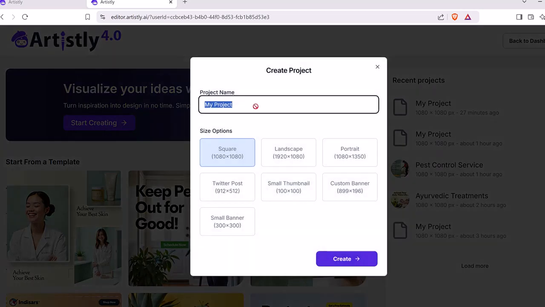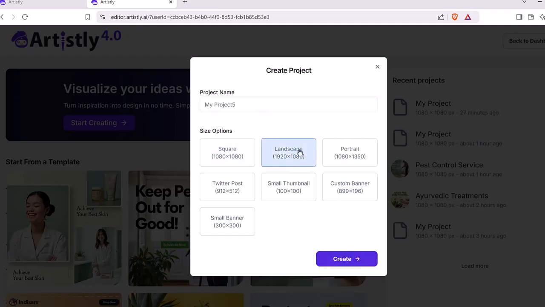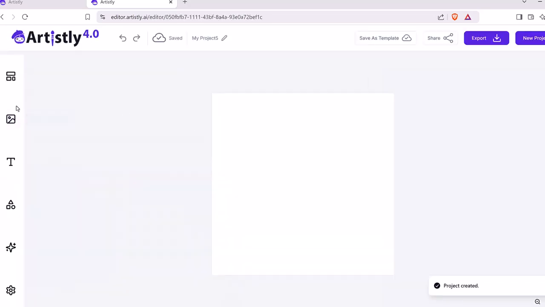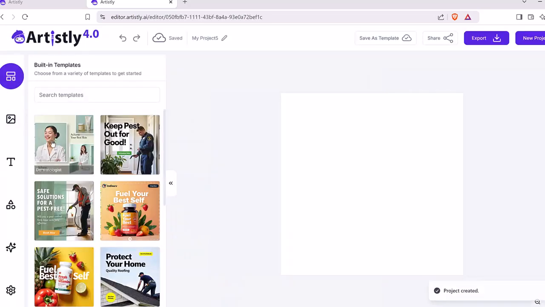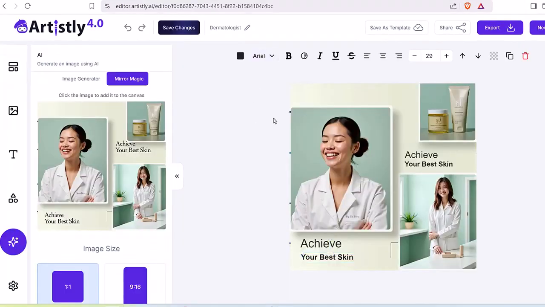I'll show you. I'll just put in my project name, whatever, doesn't matter. You can choose landscape, portrait, and that kind of thing here. Say, for example, I wanted to do it in square. There we go, it's going to open up a canvas. Then we can go to templates here. You see all these templates? You can edit them and make some really cool changes using the power of AI.